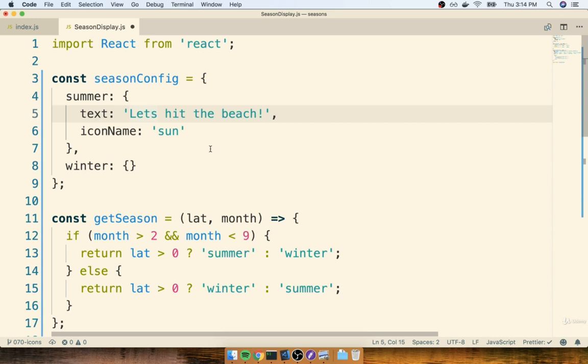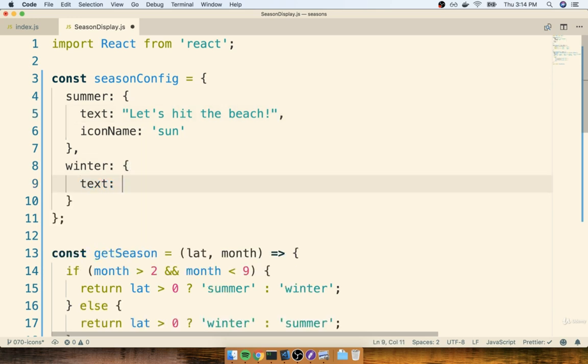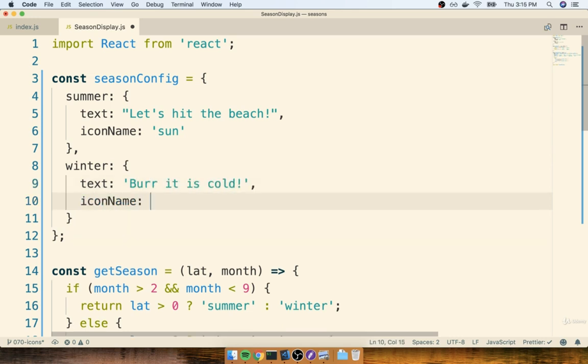Now notice I forgot the apostrophe in there. If you want to put the apostrophe in, you could either escape it, or you can replace the single quotes over here with double quotes like so. So then we can do the same thing down for winter as well. I'll say text is, brr, it is cold, and I'll give it an icon name of snowflake.